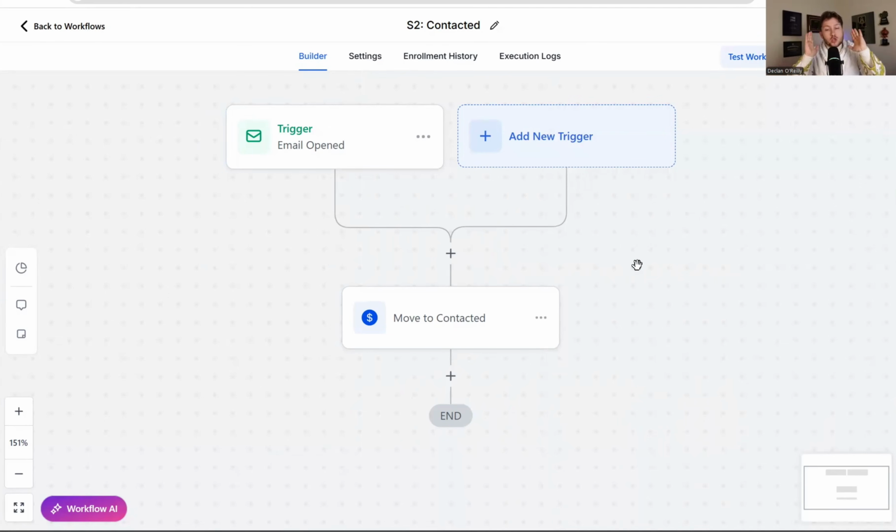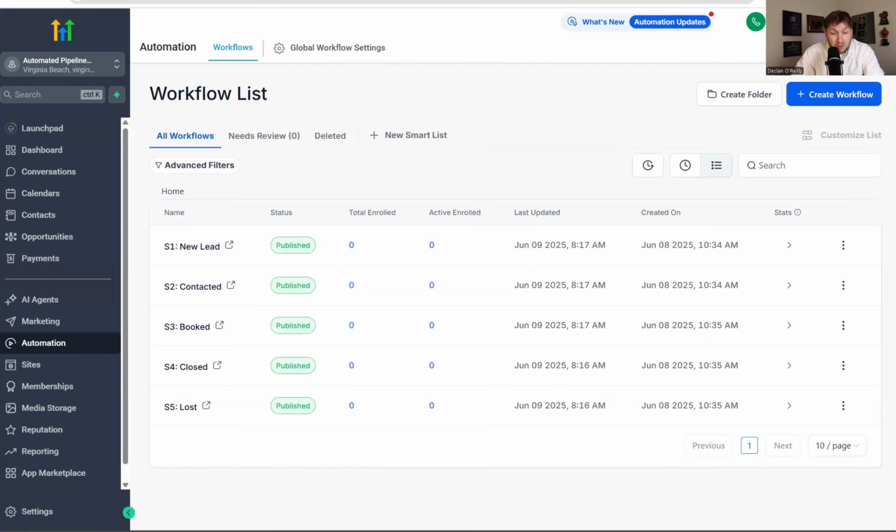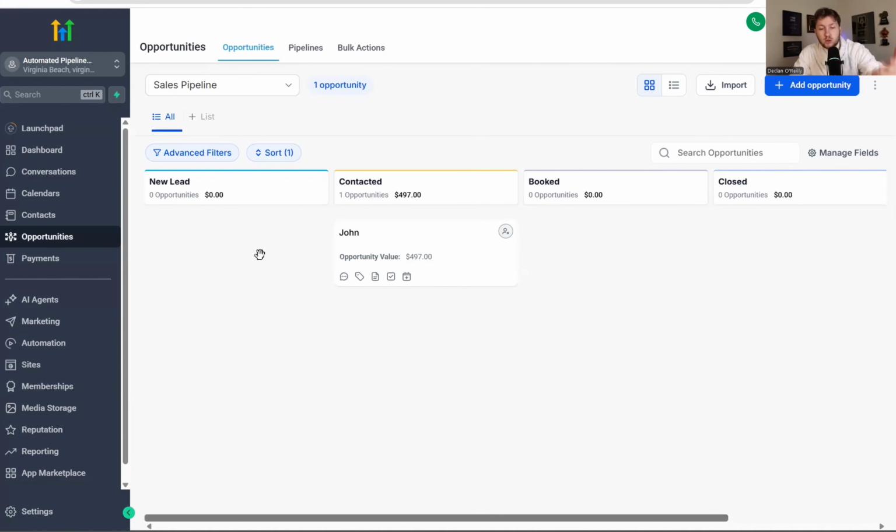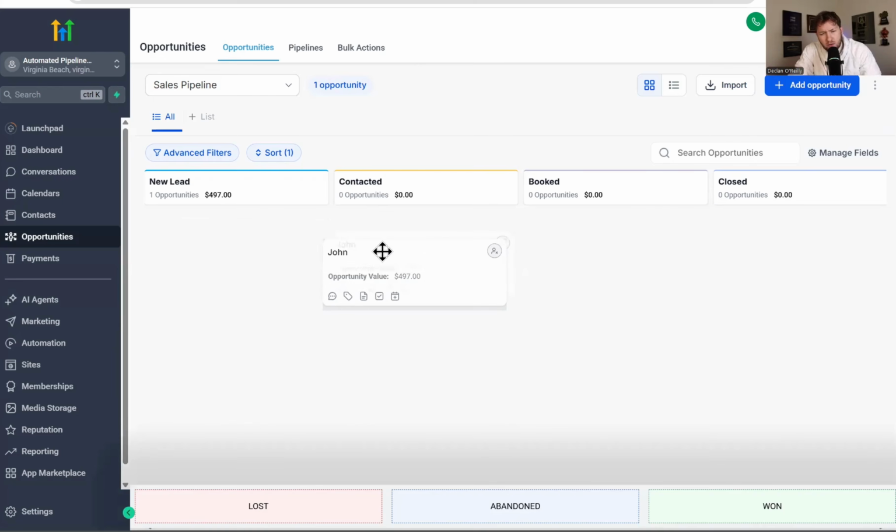This is like so important because so many people in their pipelines, they'll just have new leads and they don't know if people are taking steps forward or steps back. And they're losing sales because they don't have this automated. And then they're manually going through and going, well, I think John is qualified, but I think he's not.